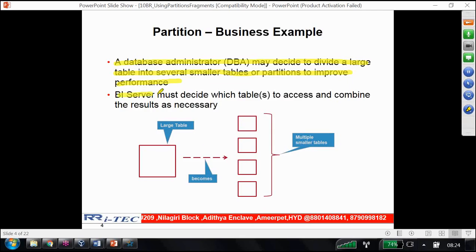Now the BA server must decide which tables to access and combine the results as necessary. Why do I need to combine here? Yesterday there was no situation of combining. I said clearly, I have two tires in the vehicle, and the two tires have to go on one road only, right? Yes or no? That example I gave. But today I am saying you have to combine also. Why?